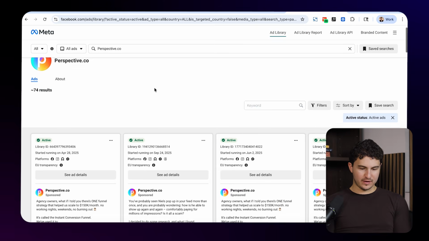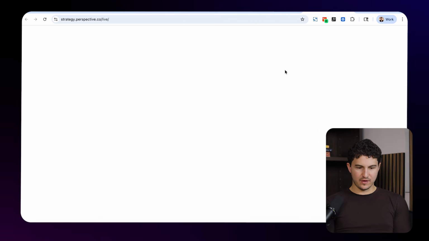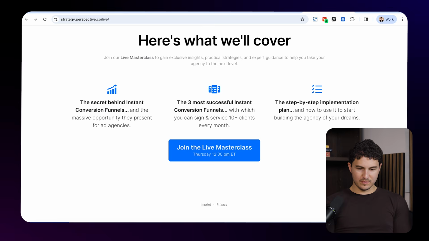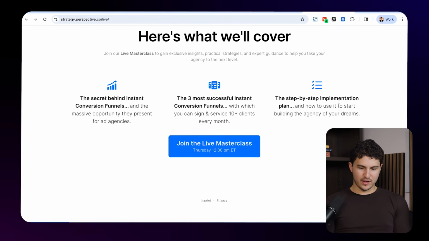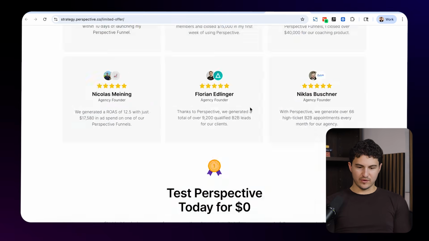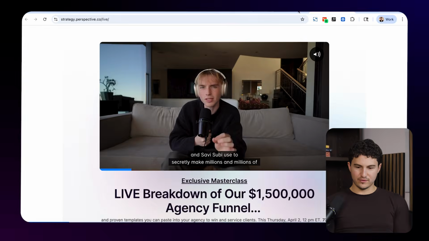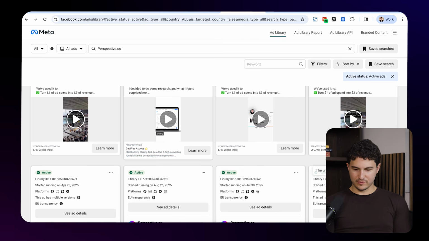Let's take a look at Perspective, which I know they run a lot of ads. So come here, we can see, okay, this is a much better visual of a thumbnail. We have a few different versions, which we could probably test, all two of these. I'm sure there's a few more.